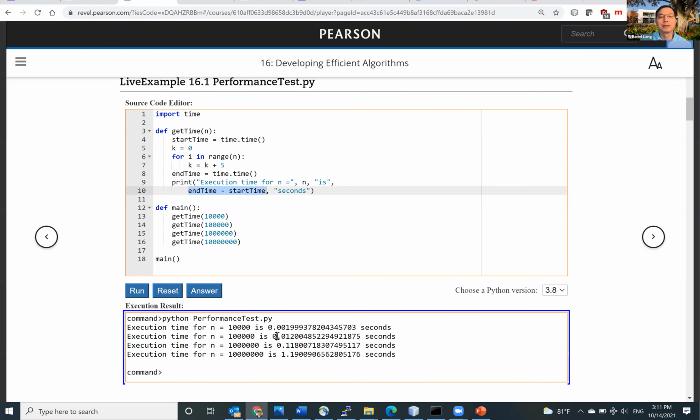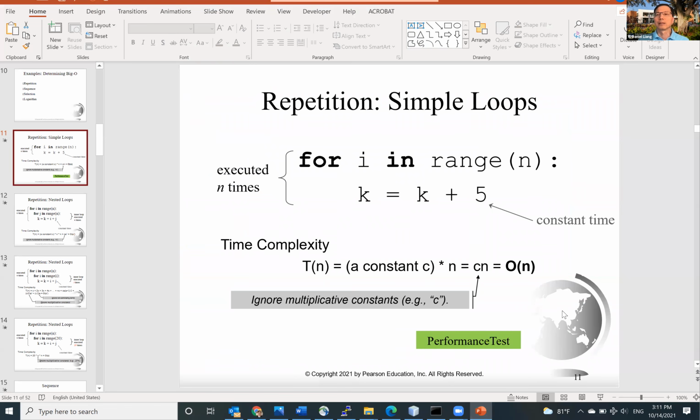Now you need to use really large numbers to see the time complexity when you test it. If your input size is too small, you don't really see much of a difference. All right, so let's get another one.